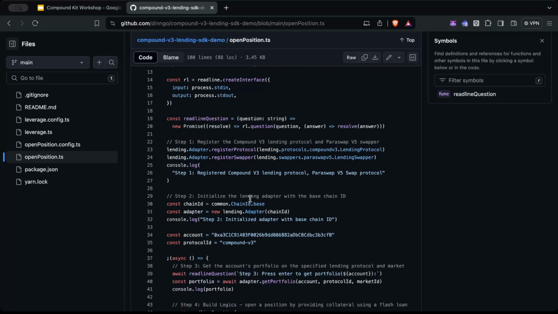In step 2, we initialize the lending adapter with the Base chain ID and the wallet address, which has some USDC and Ether as gas fee already.